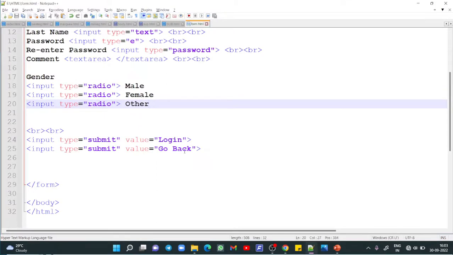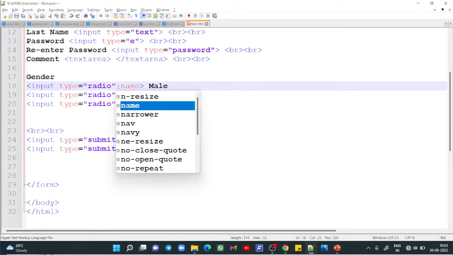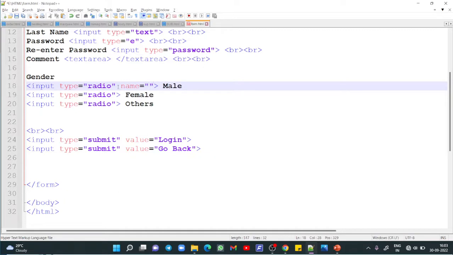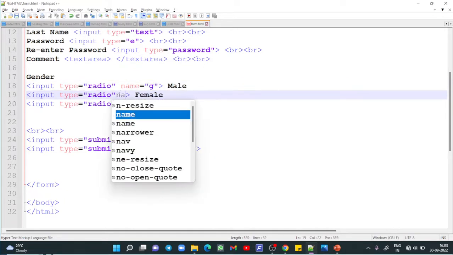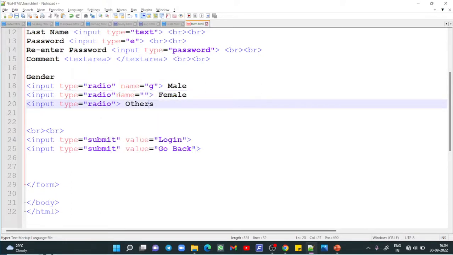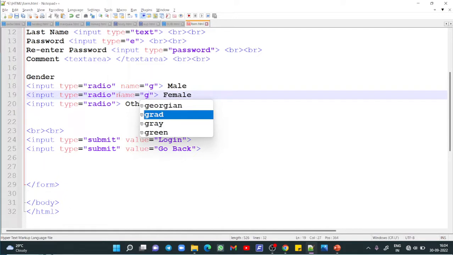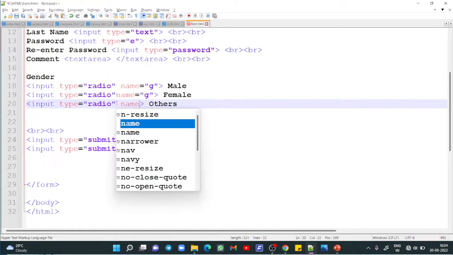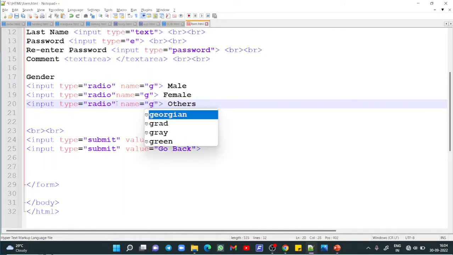Okay, this is not the right way to use radio buttons. Let me correct it by using one more attribute along with this, that is name. Name is equal to G for gender. Similarly, again here we write name is equal to G. Again in this third option, name is equal to G.